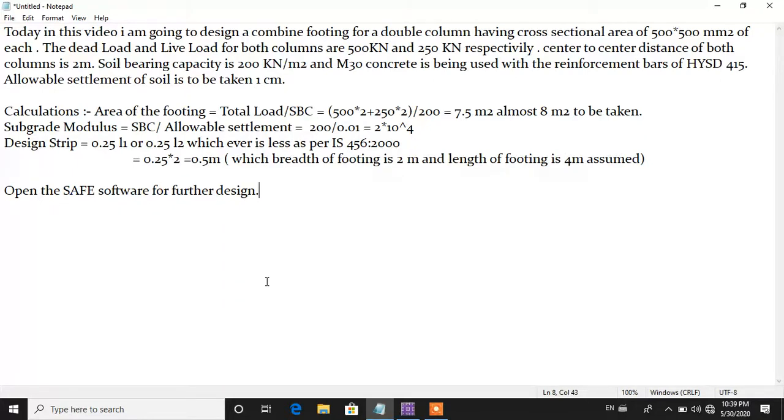Soil bearing capacity is 200 kN per meter square and M30 concrete is being used with reinforcement bars of HYSD 415. Allowable settlement of soil is to be taken as 1 centimeter.